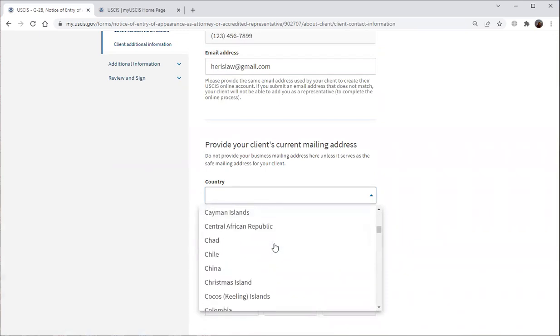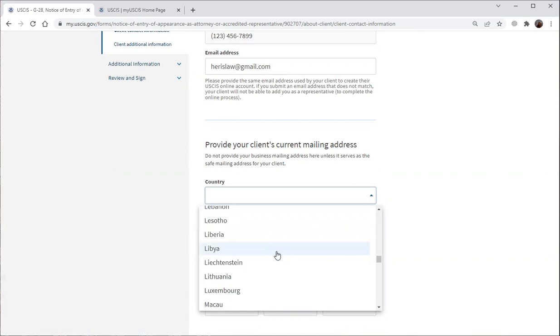So you're putting in again the information that you already did for the lottery H-1B registration. This is for G28. So there is a kind of repetition here.